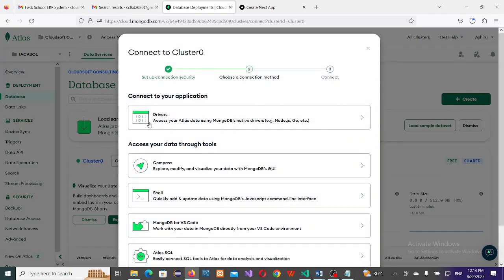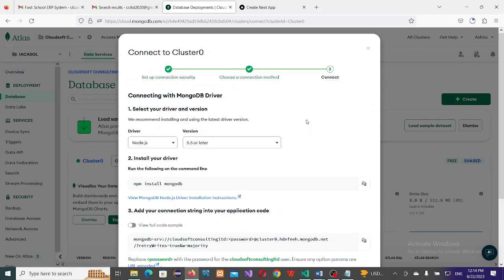So how are you connecting? Do you want to connect through drivers, through Compass, through Shell, through MongoDB for VS Code, through Atlas? We want to use driver. Okay? Then we move to the version of our Next.js. We have a lot of options here. You can connect Java, PHP, Python, whatever. And we are using what? Node.js. And the version is 5.5 or later.